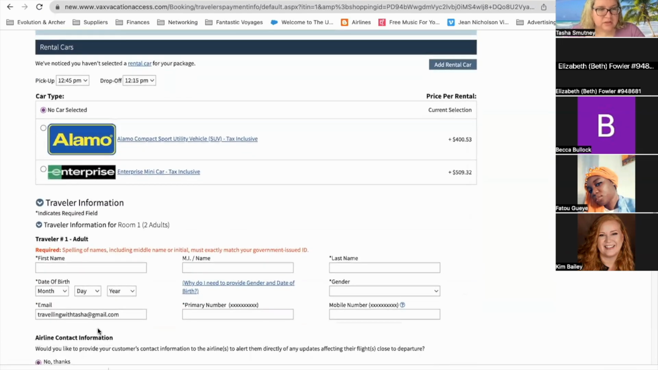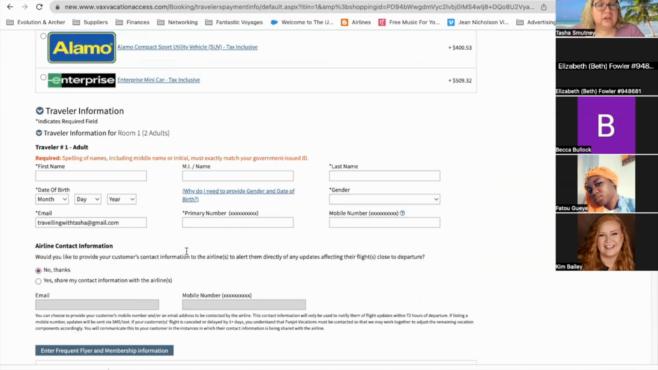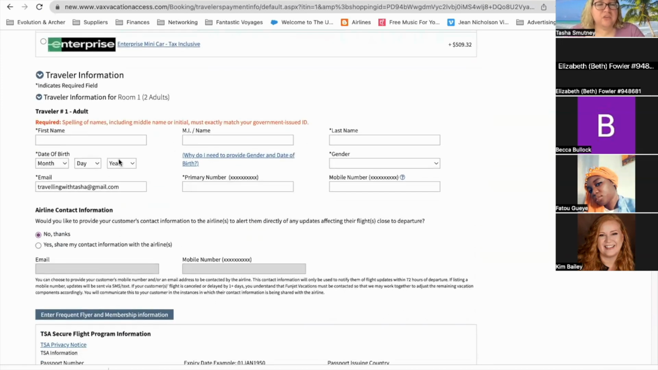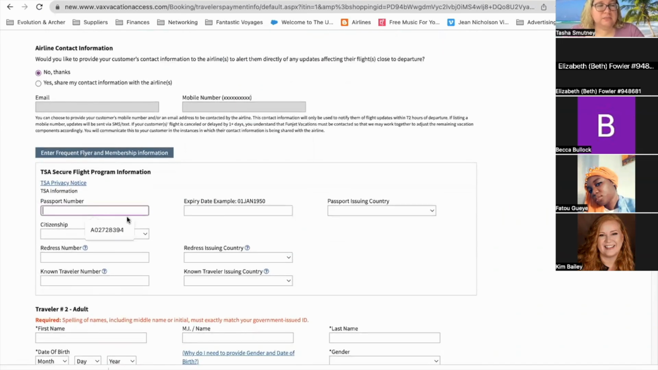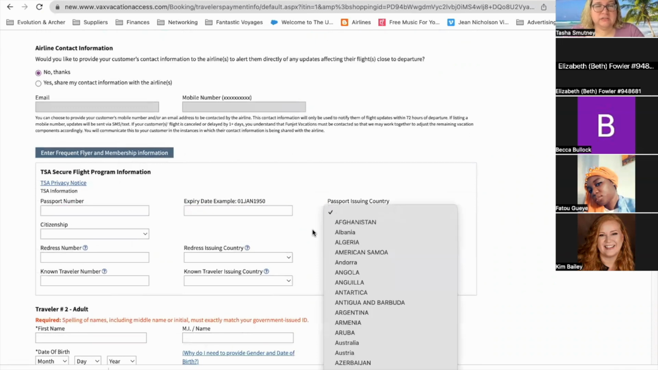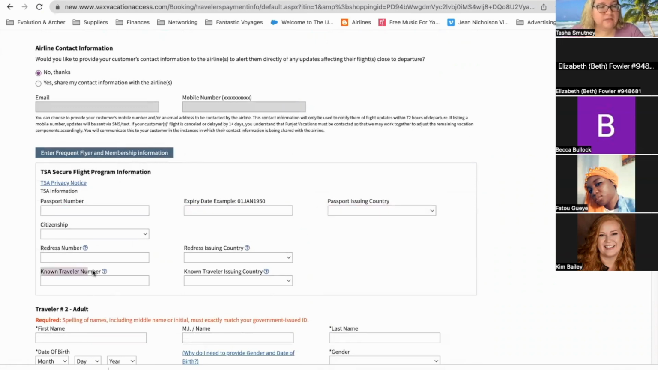And then where you put all the information in for the clients. Now, the primary first person is where you need more information than everyone else, but you can put passport, expiration dates. Known traveler number is if they have a TSA pre-check number.